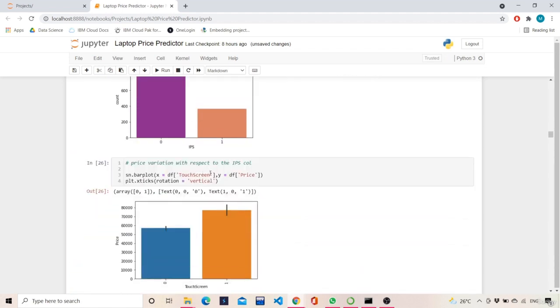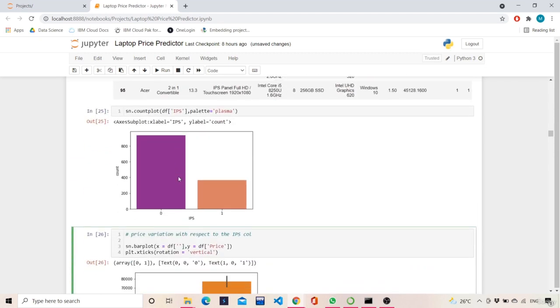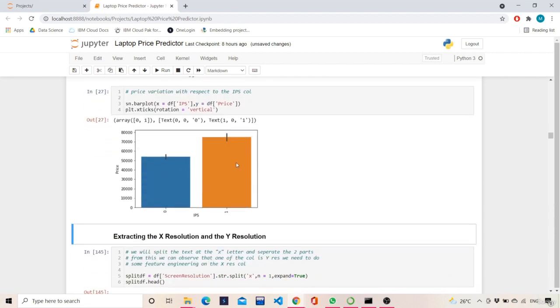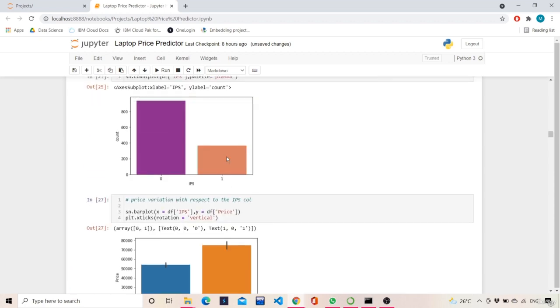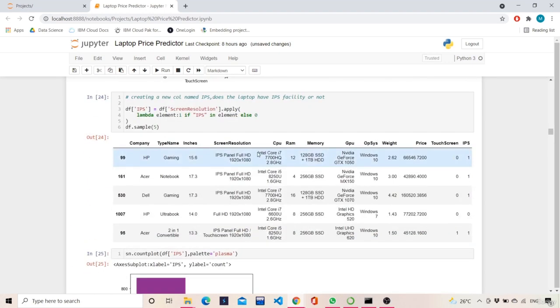Over here I did the same thing, right? So I have to take IPS here. If we see the inflation rate, the maximum price is hitting almost 80,000, not more than that, and the average price is in between 70 to 75,000 over here. Okay, so we are done with touchscreen and IPS now.